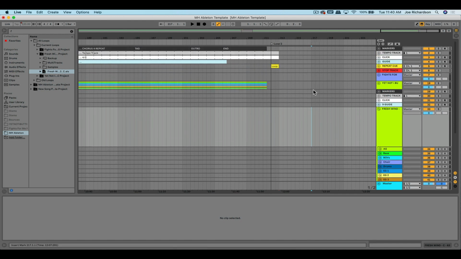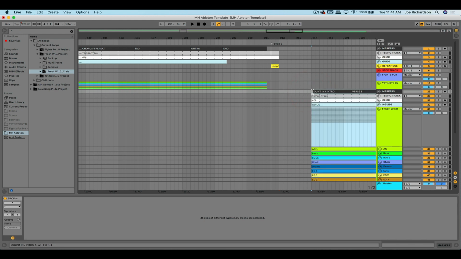Zoom in down here, and we'll pick a bar to paste. So let's say 217. We click at 217 on our first track, which is the markers track, and then Command V to paste.